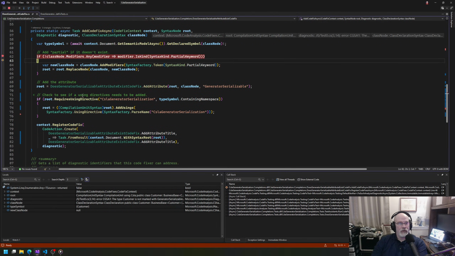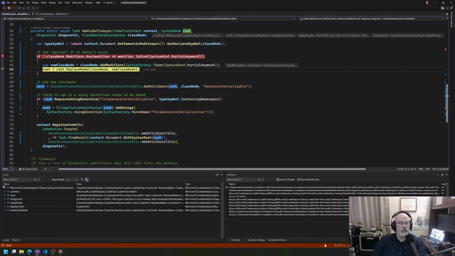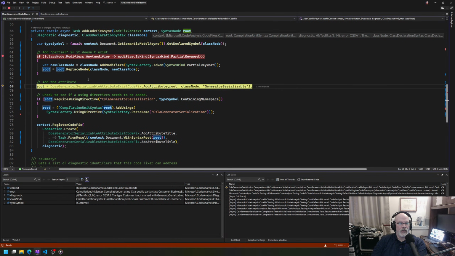We're going to say class modifiers. So we're going to add a new class node that should be public partial class. So we're going to return that. Now we add the attribute.